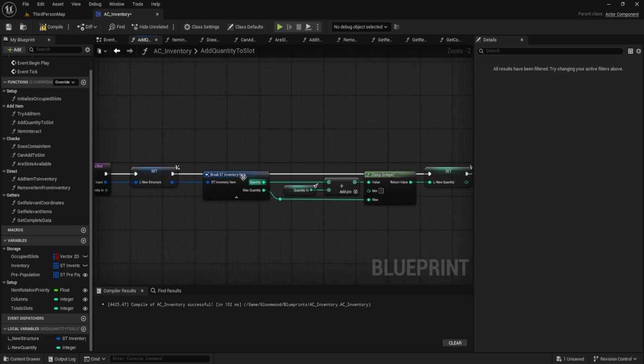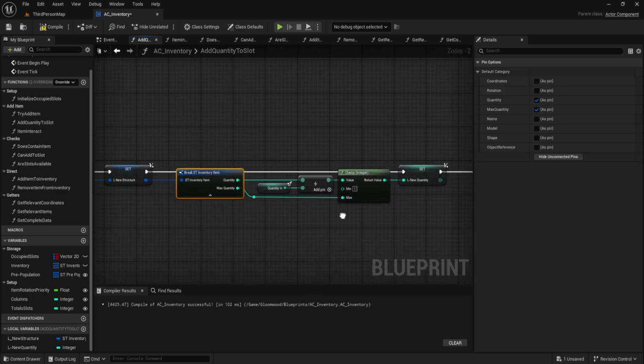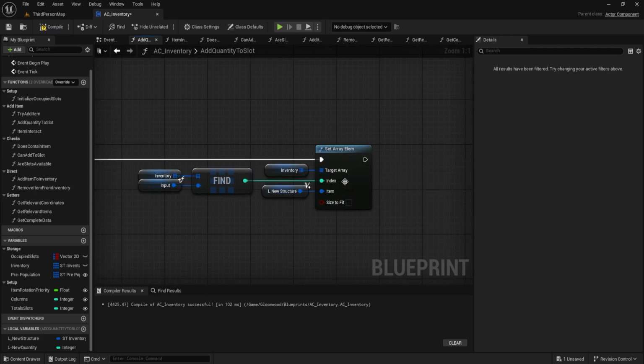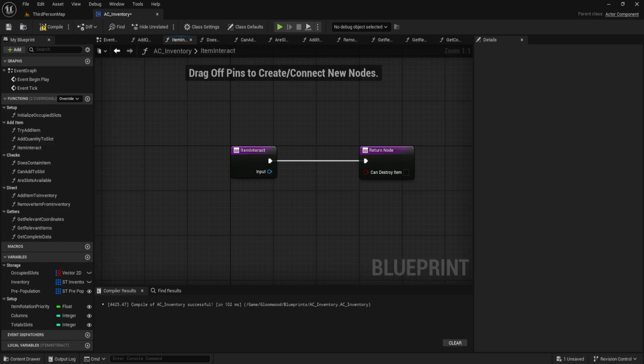And the same, this doesn't really matter too much because it's just getting information. It's mainly the set. You want to make sure it's the new structure. And that does it. That'll do it for our add quantity to slot. Next is item interact, which also is going to be rather simple.